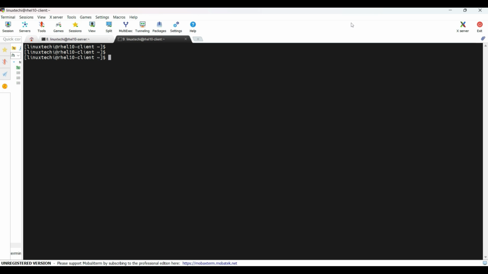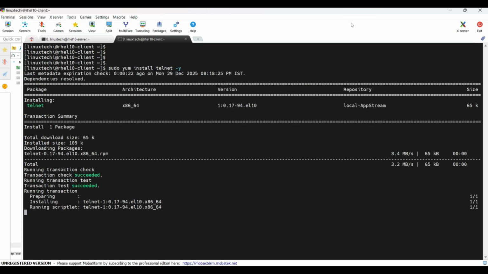Try to install the package, let's say telnet, on this client machine as well. Output confirms that the telnet package is installed via the repository local AppStream, which is our local repository server that we have configured on our server side. That's it. You have successfully configured a local yum or DNF repository on a RHEL system using the ISO file.